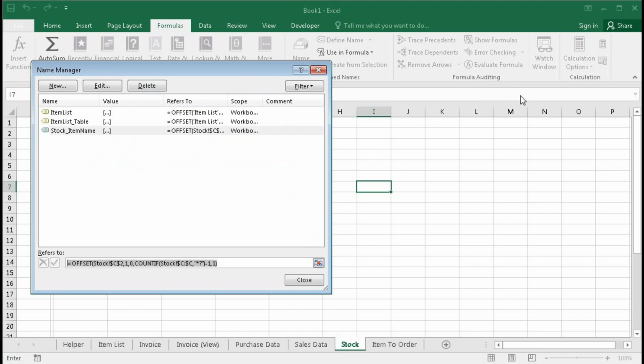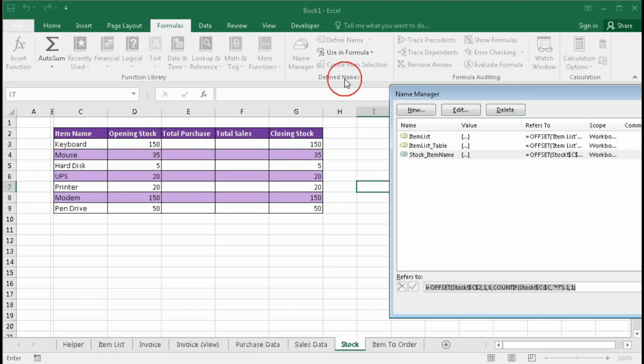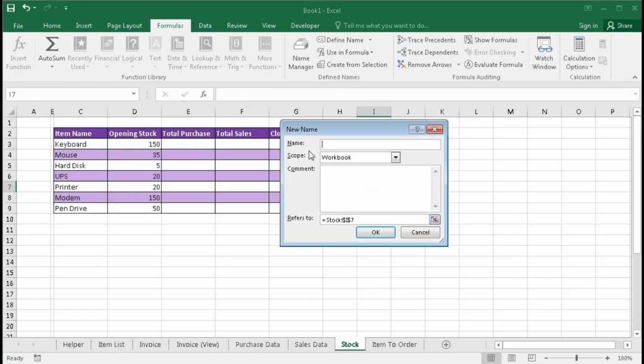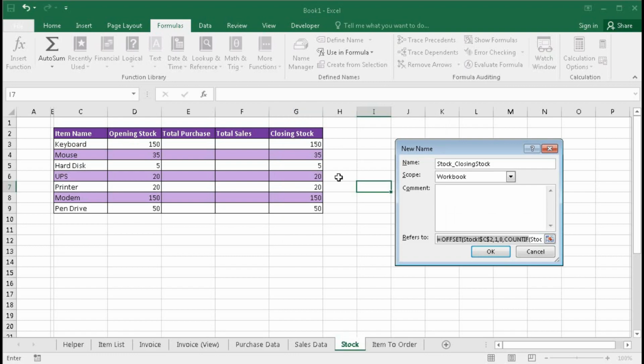Now copy this with Control C and now we will create the closing stock. So new, stock underscore closing stock. And now here paste the formula and here instead of C2 type G2. So delete this C and type G.